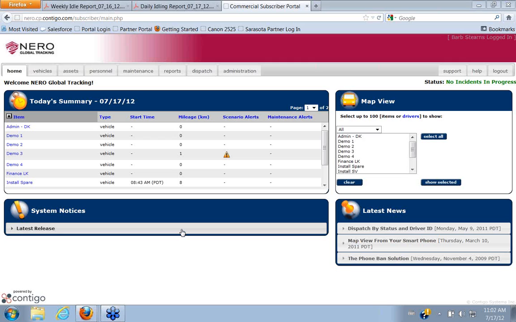So I've signed into our portal here, and when you come into your portal and sign on, you always get your summary, your snapshot of what's happened so far today. Underneath your scenario alerts, sometimes you will see these little hazard signs. If you put your mouse over, it tells you there are scenario alerts. If someone has been idling longer than the parameters that are set up in your scenarios, which we'll get to in a minute, then they would show up with this little hazard sign.